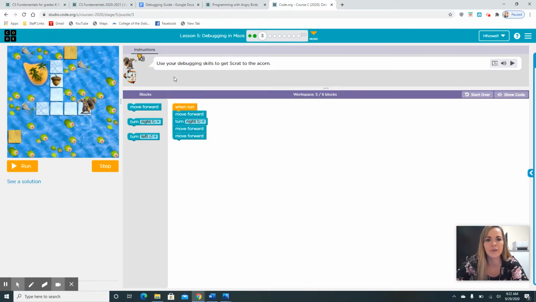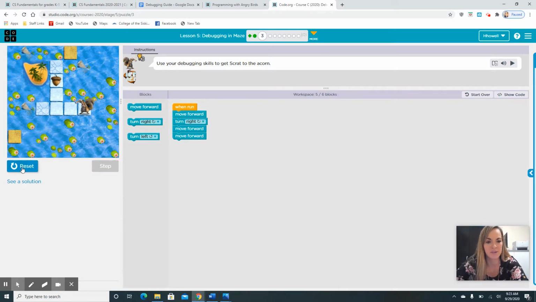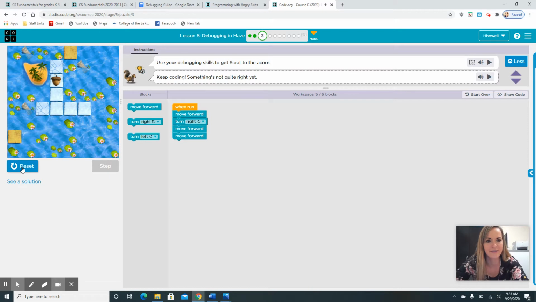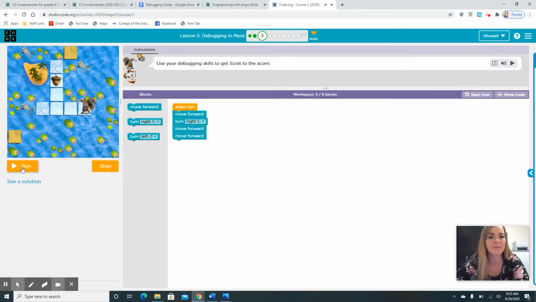All right, use your debugging skills to get Scrat to the acorn. So let's just run it. Let's see what happens. Rats. He fell off the ice.